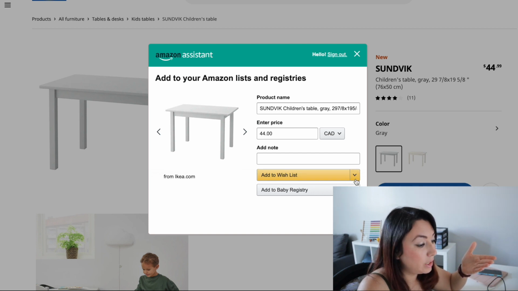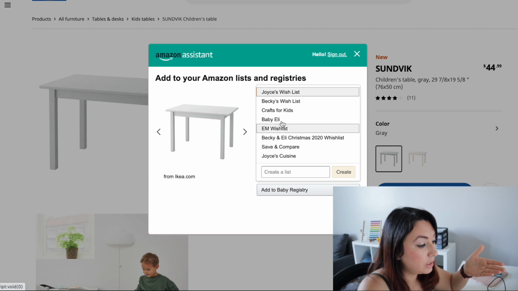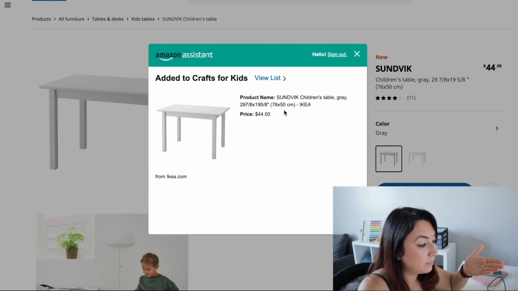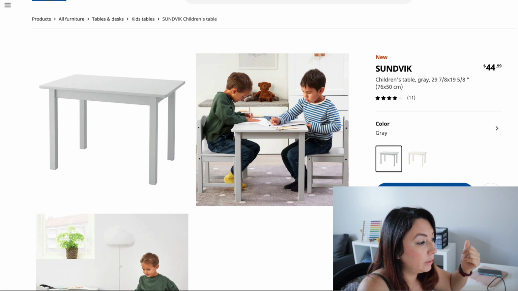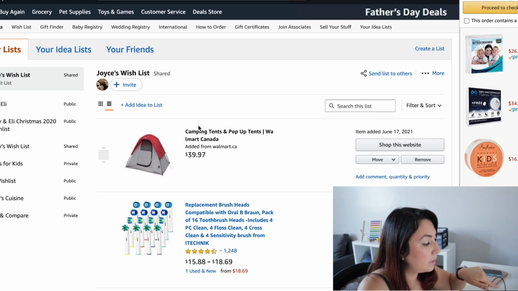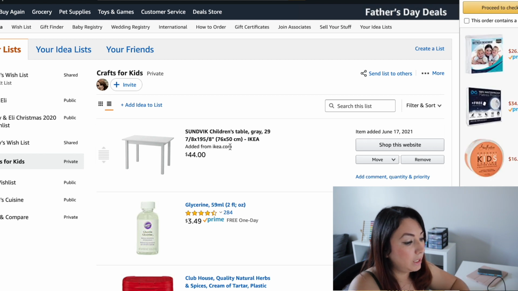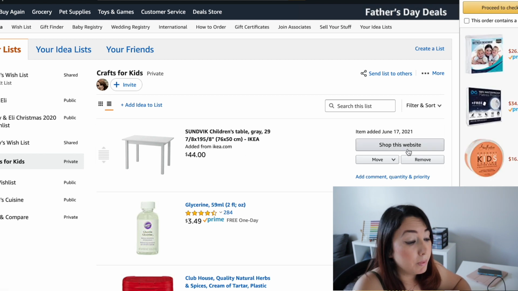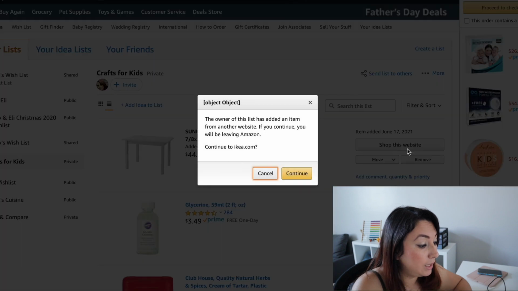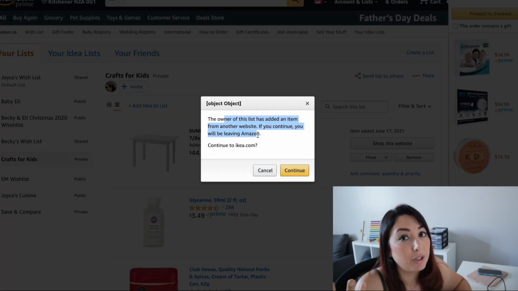Let's add it to the wish list. I'm gonna add it to a different wish list. I'm gonna add it to crafts for kids, okay? I just click on close and let me check if it went to crafts for kids. Okay, there it is. It's added from IKEA, and once you want to shop from this website, you will go and click here. You will be directed to a different website that is from Amazon. I'm not sure how the process will be from there, but I'm just showing you in this video that you can add to your Amazon wish list different products that are in other stores.